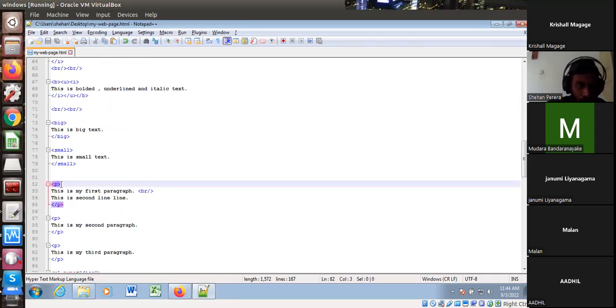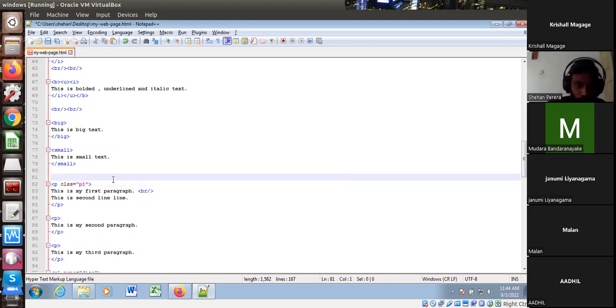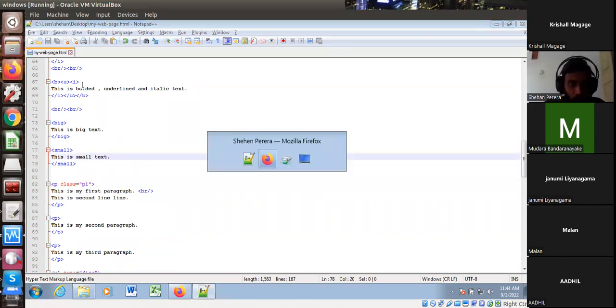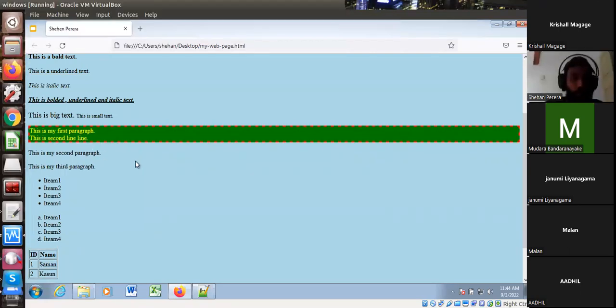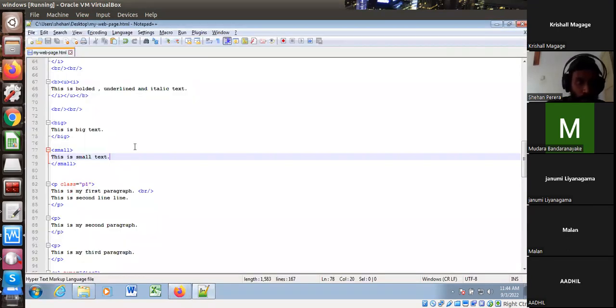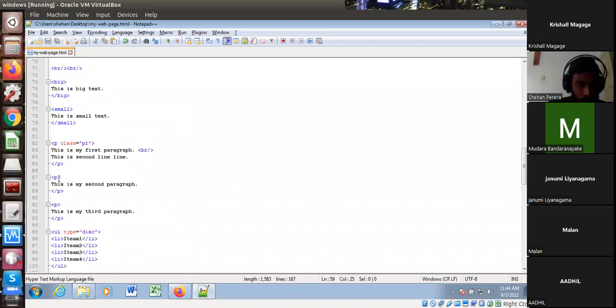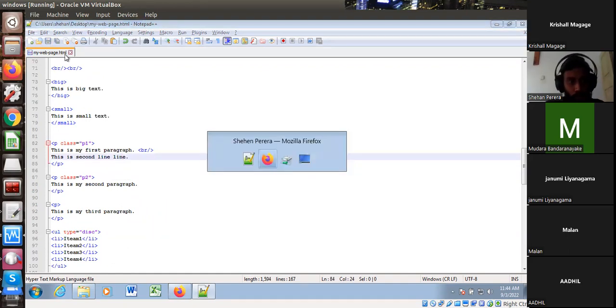This is the first paragraph, so I'm mentioning the class. So class, and we put that name P1 in here. Now I do a refresh. Now you can see it appeared only on the first paragraph. If you want to add the P2 changes to our second paragraph, what we have to do is use class and name it P2. Now let's go and refresh.